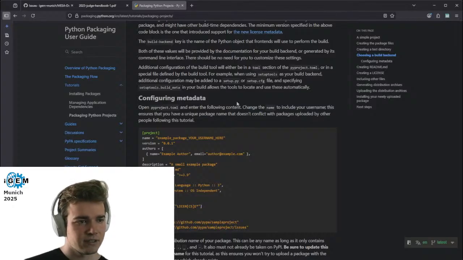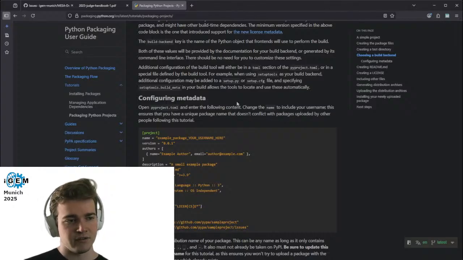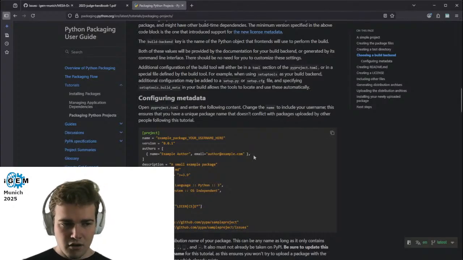Configuring metadata. Open pyproject.toml and enter the following content. Change the name to include your username. This ensures that you have a unique package name that doesn't conflict with packages uploaded by other people following this tutorial. Okay.